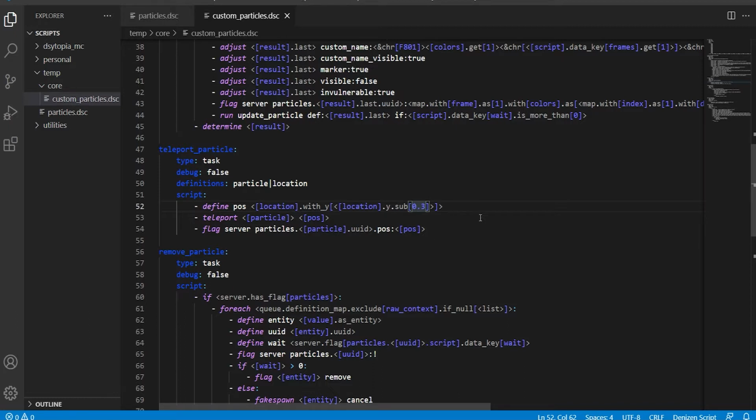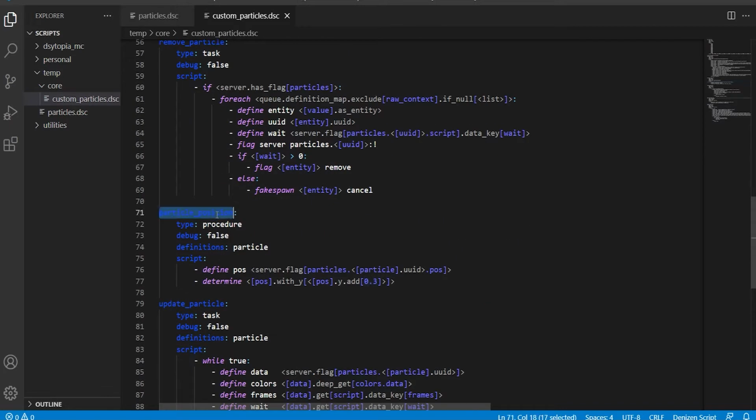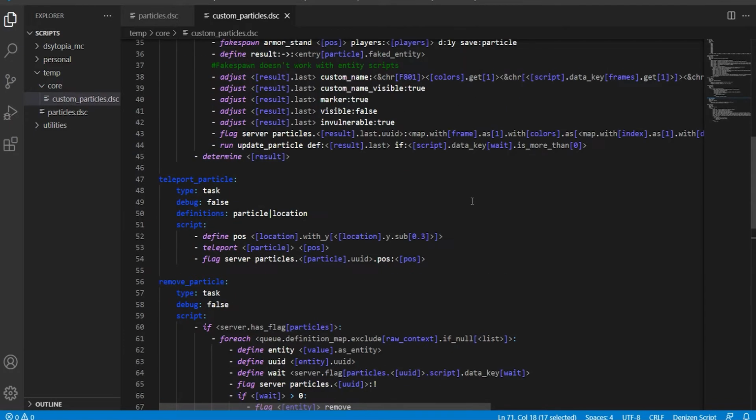So we handle that offset for you, and then also due to the fact that these particles don't actually exist on the server, we do need to keep track of the position of the particles, so that later we can get the position from the server flag. We can grab those positions and then manipulate them however we want. Obviously, we don't need to keep track of anything else for the particle, but the position is sort of important to be able to do anything fancy with it, like moving it around.